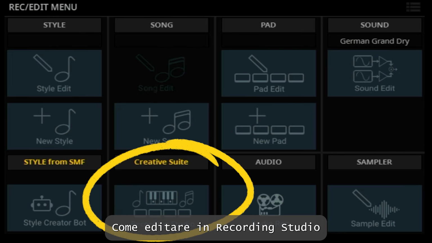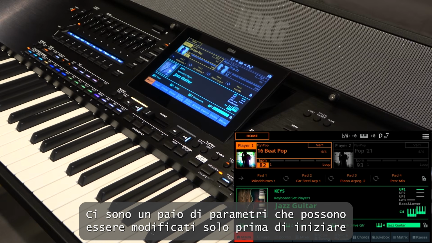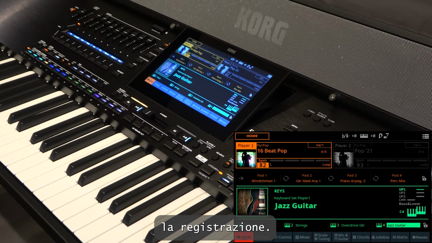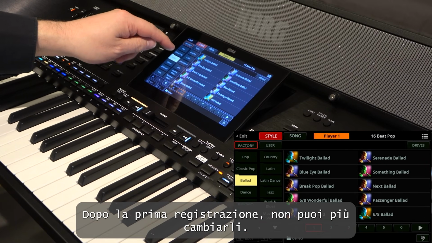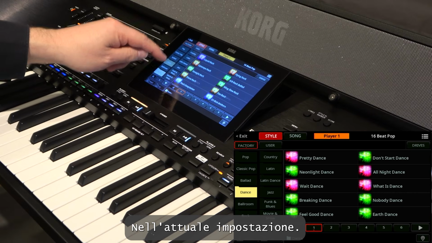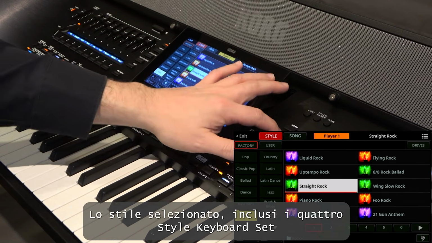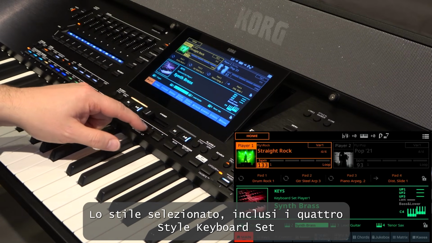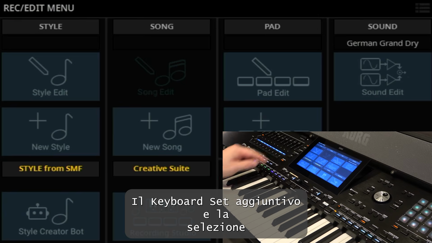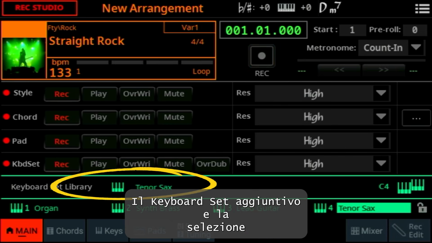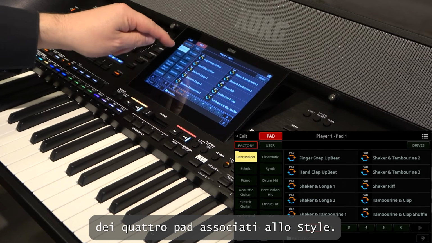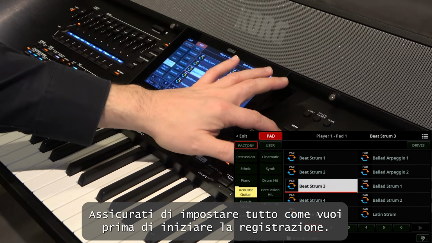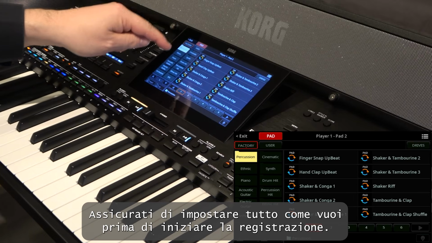How to edit in the recording studio. There are a couple of parameters which can only be changed before you start the recording. After the first recording is done, you can't change them anymore in the current arrangement. The selected style, including the 4 style keyboard sets, the additional keyboard set, and the selection of the 4 pads coming with the style. Make sure to set up everything like you want before pressing record.